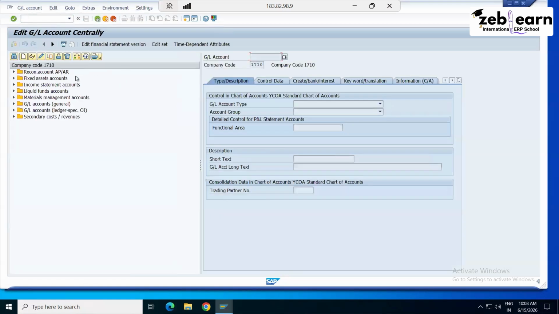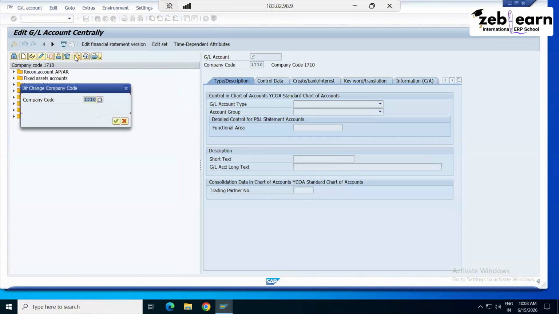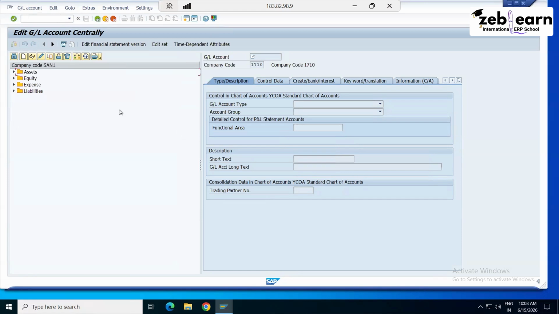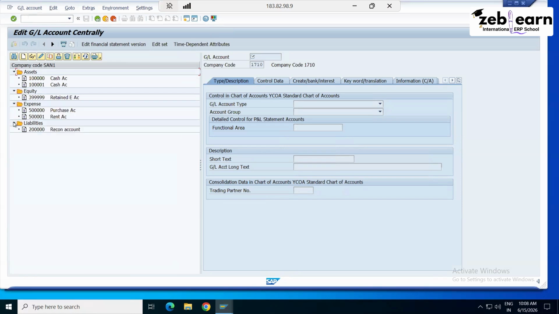FS00. Yeah. Now we'll go here. Now, which one should I use? Assets, equity, expense, liabilities, revenues. What should I use to create a cash discount GL? We have received the cash discount. No, the vendor receives the cash discount. So what can it be? Liability. No.